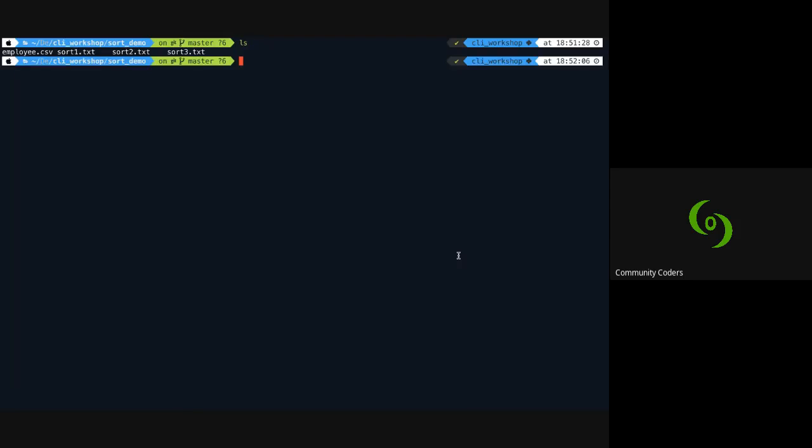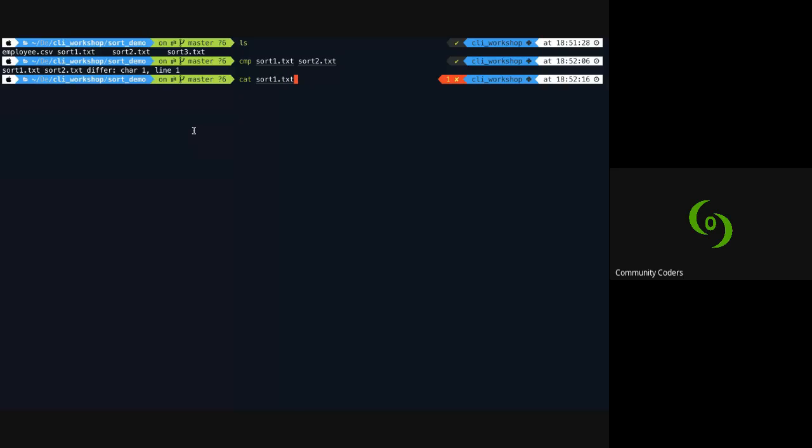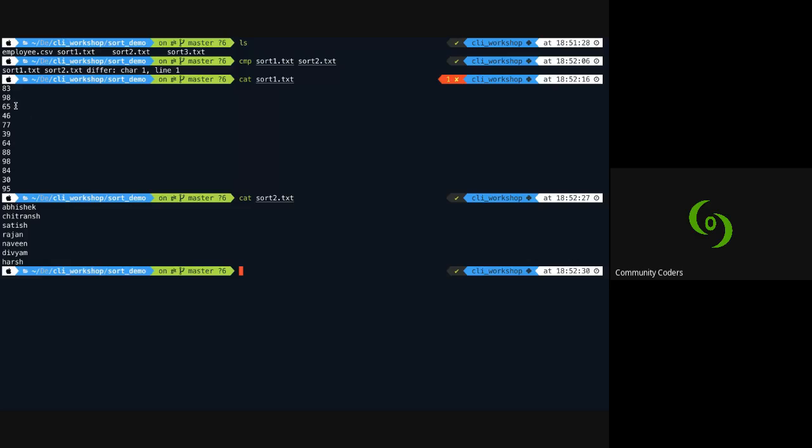In this case, let's compare sort1.txt, which is numbers, with the file which is words. Okay, so what this tells us is that there is a difference in character 1 on line 1. That is evident from here. So there is a difference in the first character of the first line. Quite easy to understand. So the cmp command basically compares 2 files.